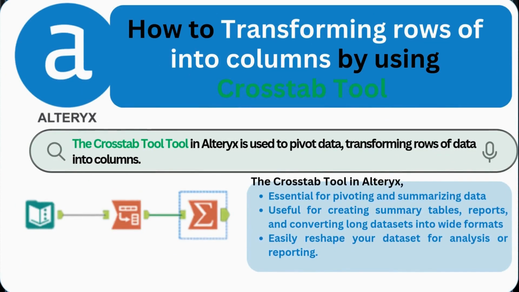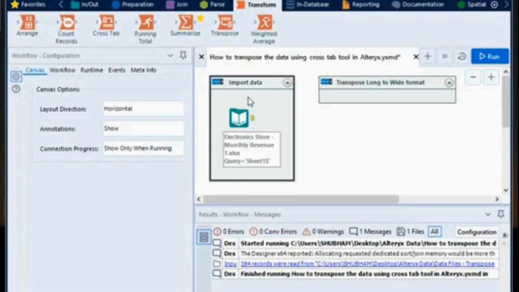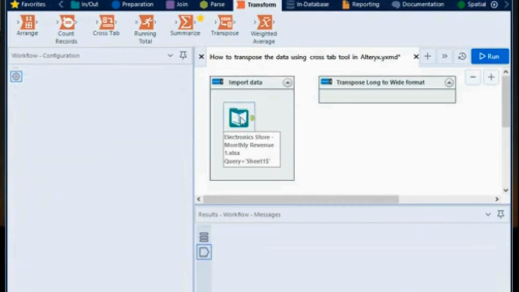How to use the Crosstab tool. The Crosstab tool is just the opposite of the Transpose tool, where in the Transpose tool we convert a wider data set into a longer data set, whereas in the Crosstab tool we convert a longer data set into a wider data set. So let me quickly show you the file which I am using.